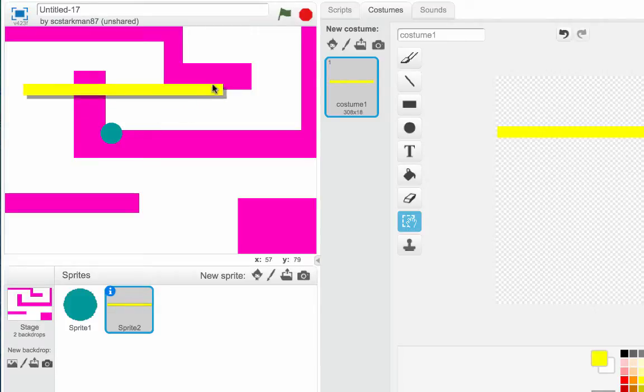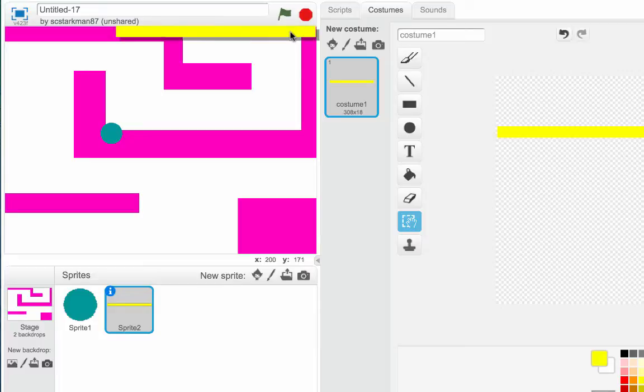And I'm going to just put that in place, right up about there. Okay, so it's a lot bigger than I needed, but it's fine because at least no matter where the ball is, it's got to cross over this yellow barrier. All right, so we've got our ball sprite. We have our backdrop, which is the walls, and we have our goal. Now it's time to start writing the scripts.